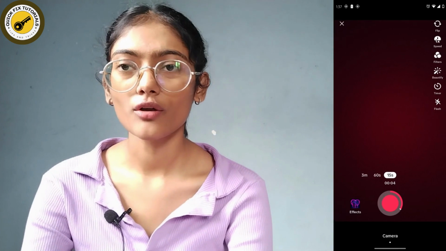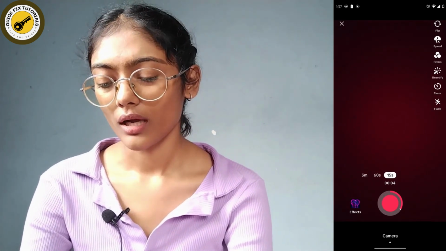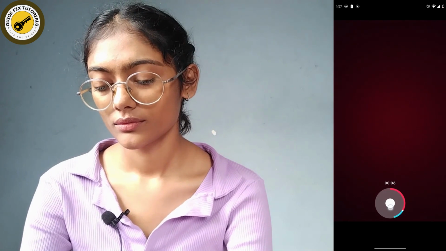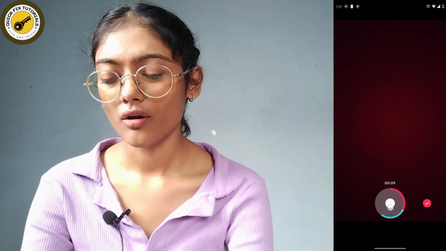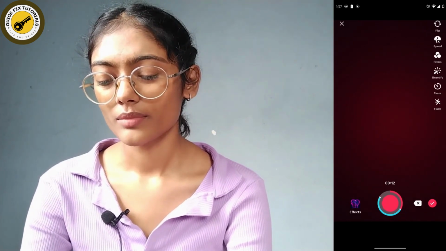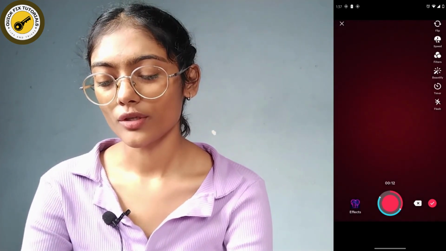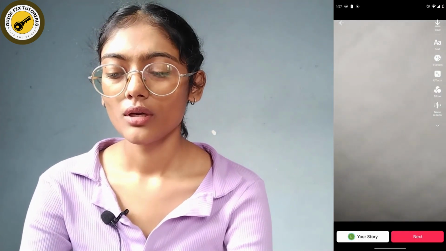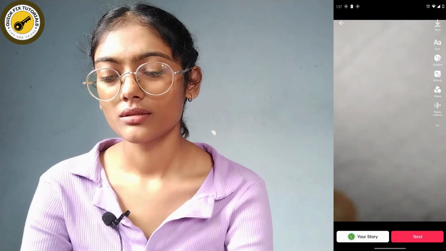And from here you can record your video. So I'll be just recording. So make sure you have to record for at least more than 3 seconds. And after recording, now you can simply tap on the tick icon which is on the bottom right side. And that's it. Now you have your video with the stitched part in it.